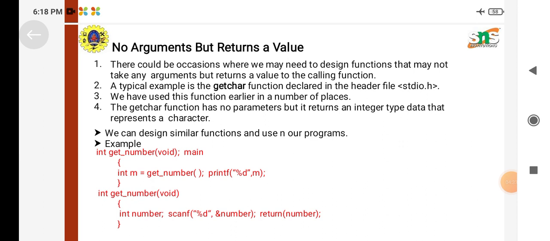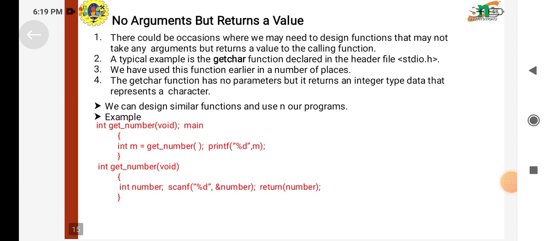A typical example is the getchar function declared in the header file stdio.h. We have used this function earlier in a number of places. The getchar function has no parameters, but it returns an integer type data that represents a character. We can design similar functions and use them in our programs. This is an example of no arguments but a return value.